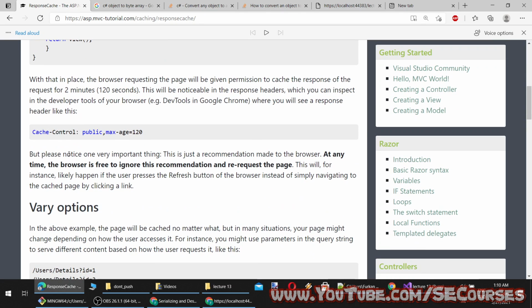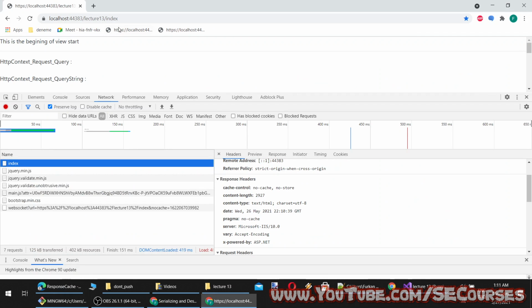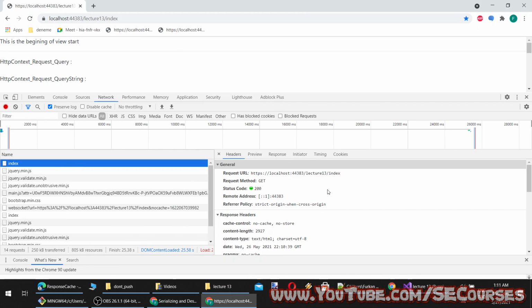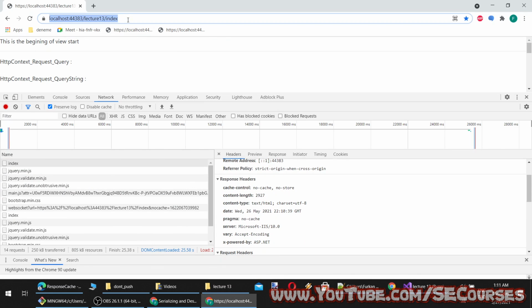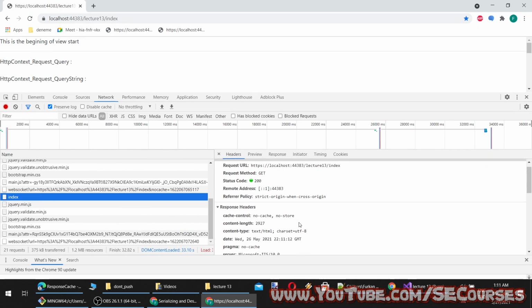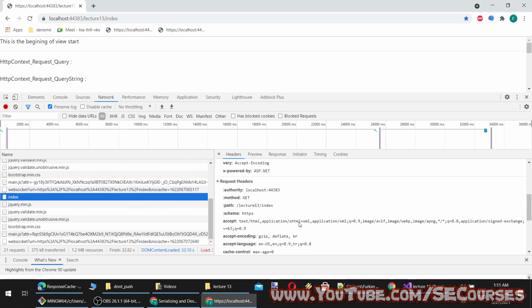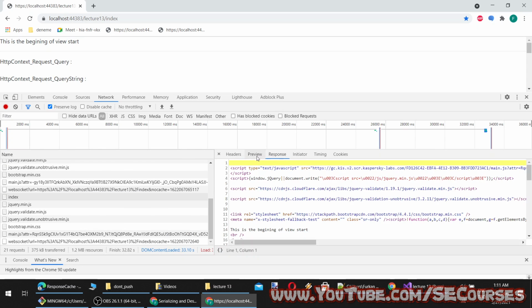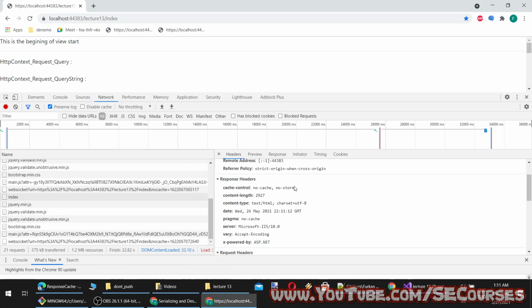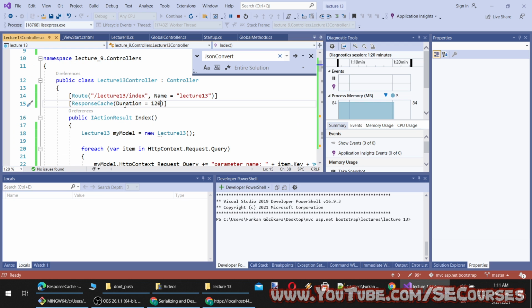Yeah, we don't see the cache control. Oh, I see. So it does ignore the cache when we click refresh, but if I don't click refresh and if I click enter, let's see what happens. Okay, still no cache. Yeah. Let's see the response headers. Yeah, no cache. Interestingly, but we have put a cache here.